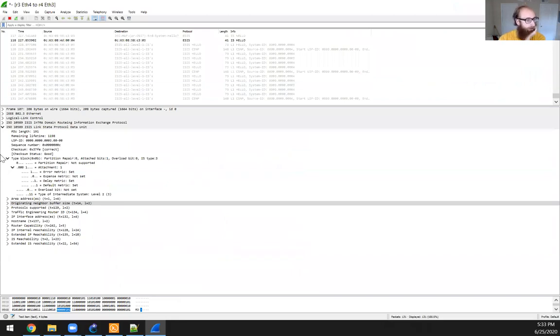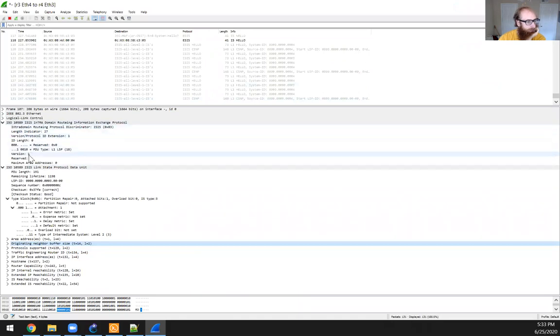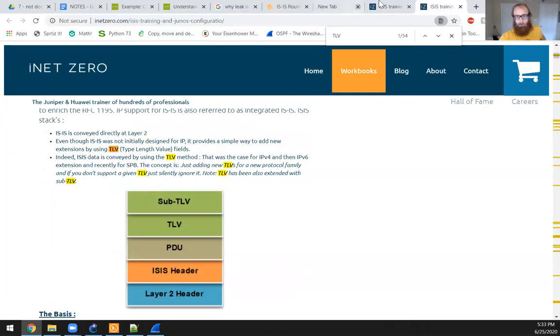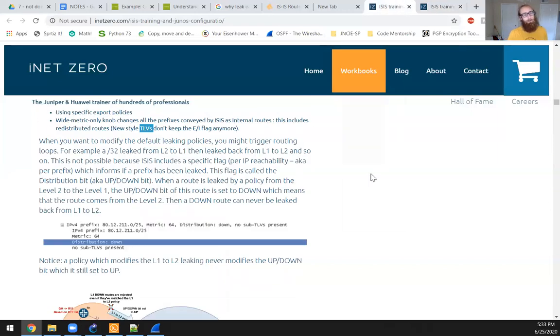So there should be TLVs somewhere. Huh. Okay, well, I don't know where. So let's go back here and say when you want to modify the default leaking policies, you might trigger routing loops. For example, a /32 leaked from level 2 to level 1, then leaked back from level 1 to level 2, and so on. This is not possible because ISIS includes a specific flag per IP reachability, aka per prefix, which informs if a prefix has been leaked.